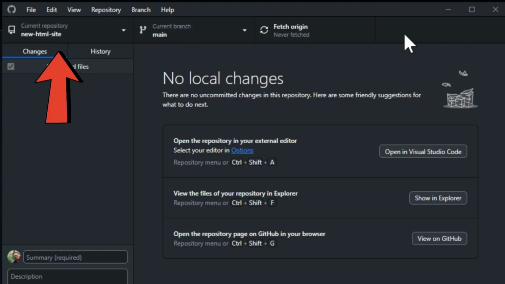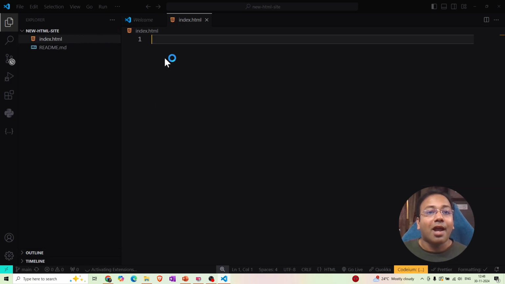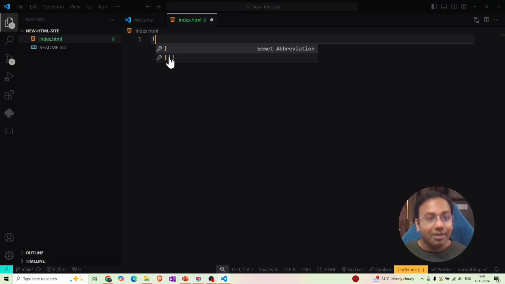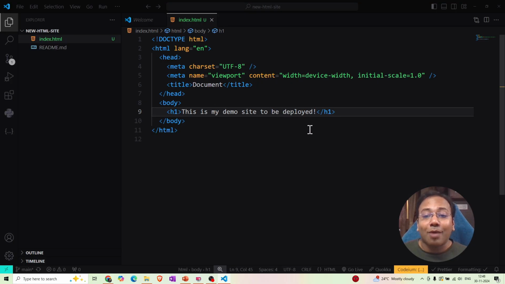Right now, I will be adding necessary files to this repository so that I can deploy it in GitHub Pages. I have opened the local repository in my Visual Studio Code. I will be adding a few pages like index.html, and to that I will be creating some basic HTML. For example, I will be putting in an h1, and this is my demo site to be deployed. Simple. I will be saving this one, and now let's run it to see how it looks.